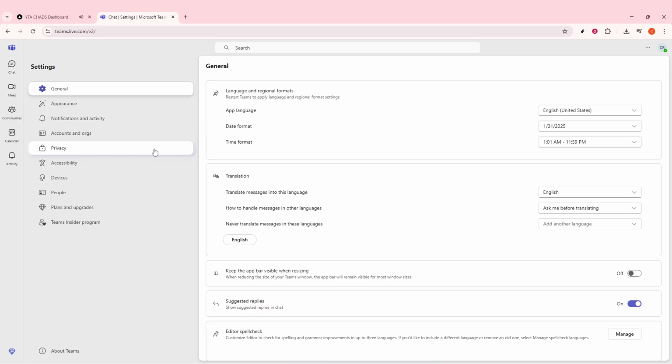Take a moment here to absorb the various settings available to you. Teams offers several customization options that can improve your experience. Feel free to explore them later, but right now, let's stay focused on updating your name.